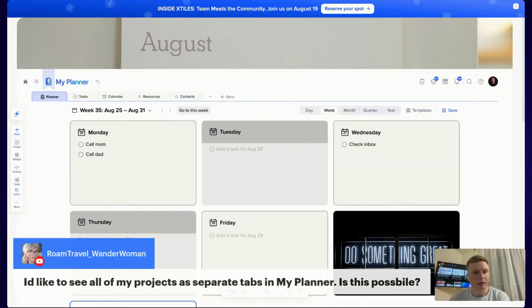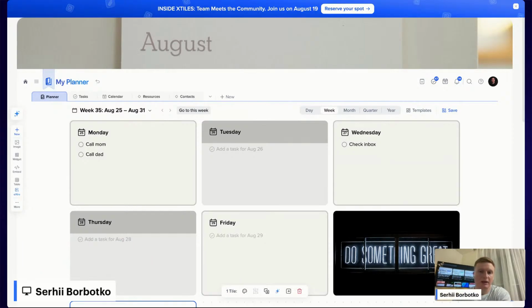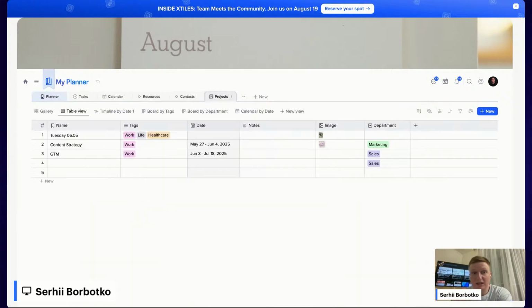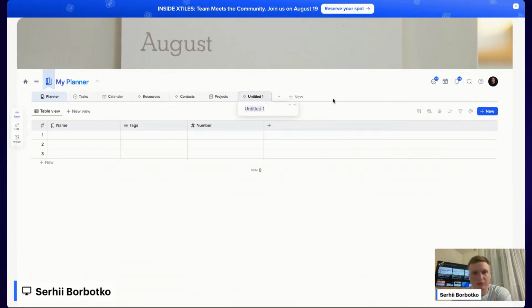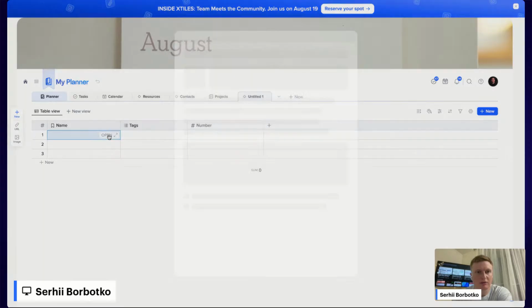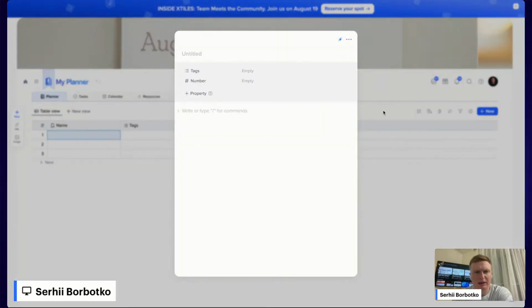One more question regarding all of the projects as separate tabs in my planner. So we do have projects in my planner as well. It's something that we are still working on. Projects is something like a collection that we have inside. But with simple collections, let's say a table view, when you open an item, you will have a note. So it's like a small pop-up.